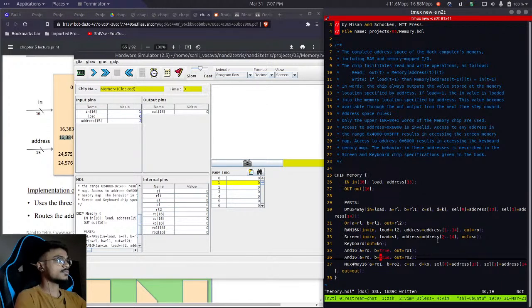But we need to get this input, but even though this load bit is 0, we should be getting this output.